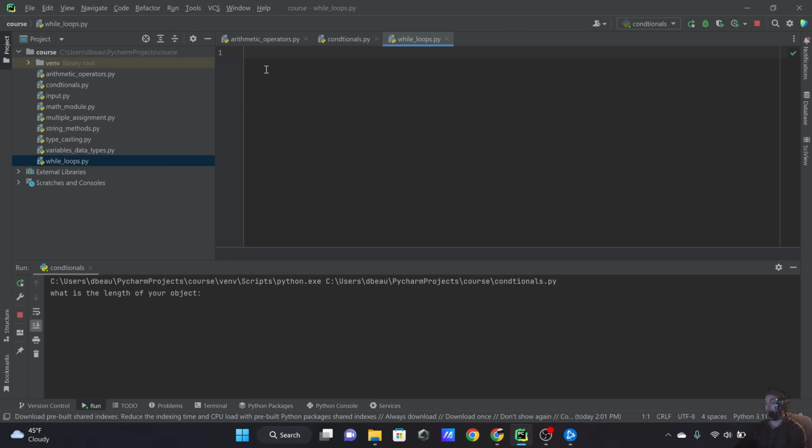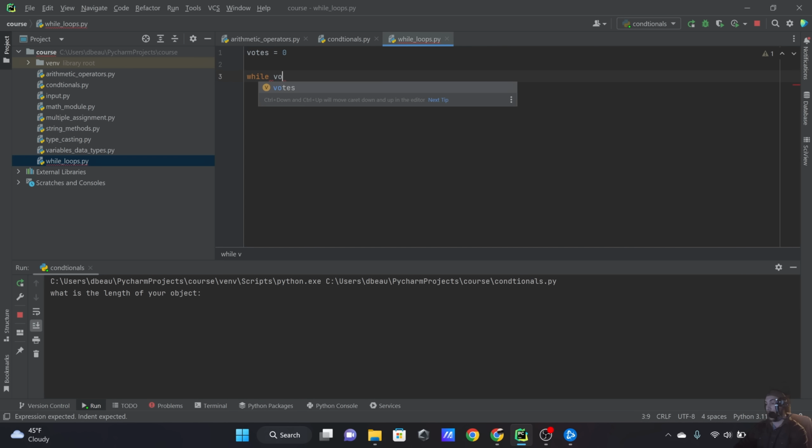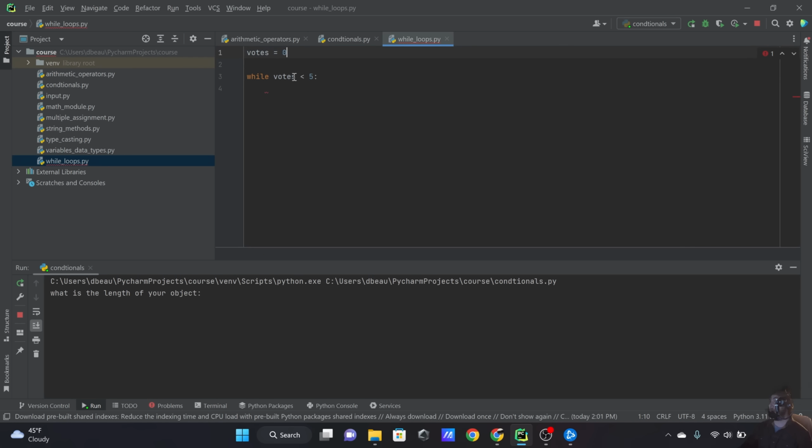Let's go ahead and create a variable called votes, and let's set this equal to 0. Now, what do we want to do? We want to run a while loop while votes is less than 5. So what this loop is going to do is it's going to ask somebody for their vote. It's going to increment this vote by 1, and then once this variable reaches 5, then this while loop will break.